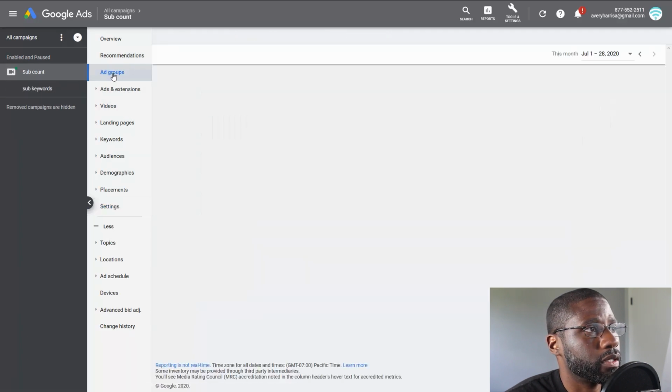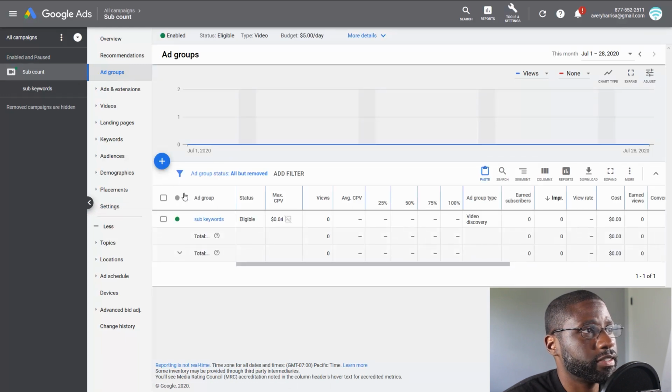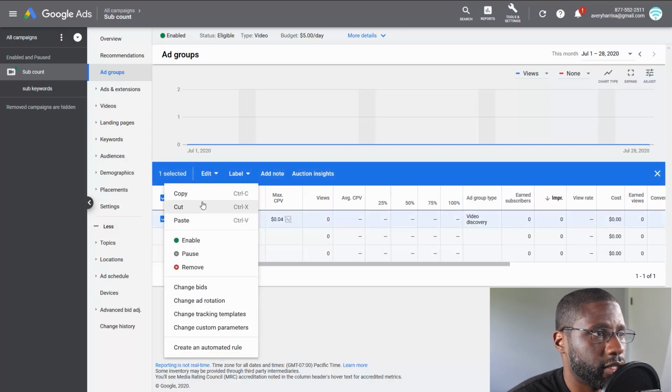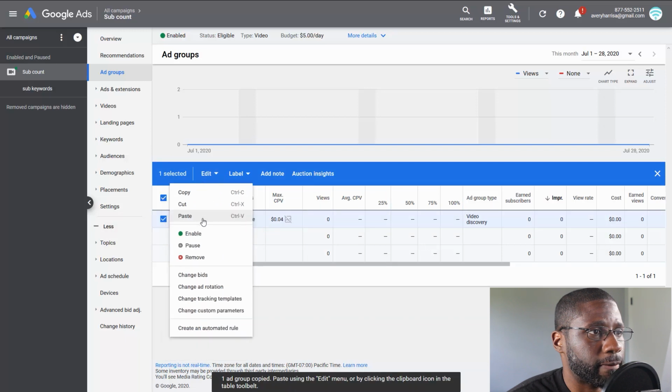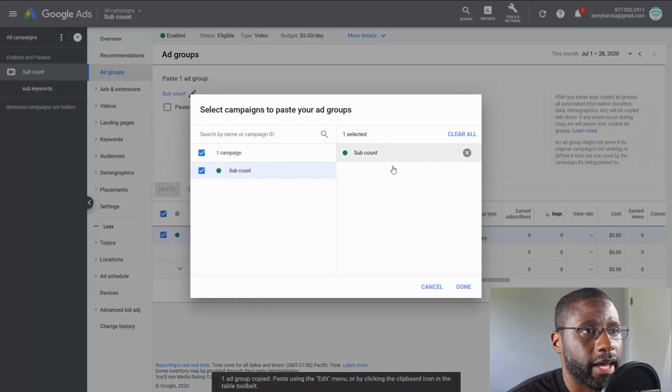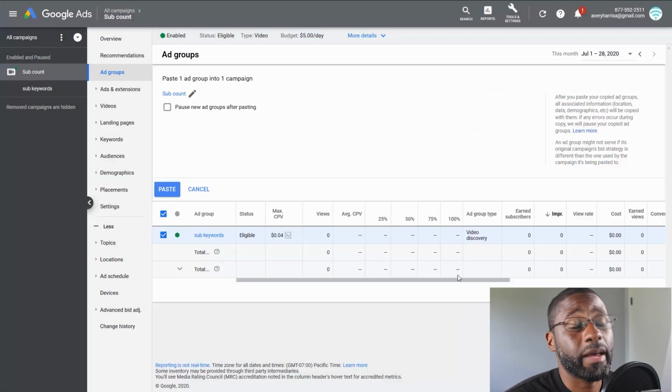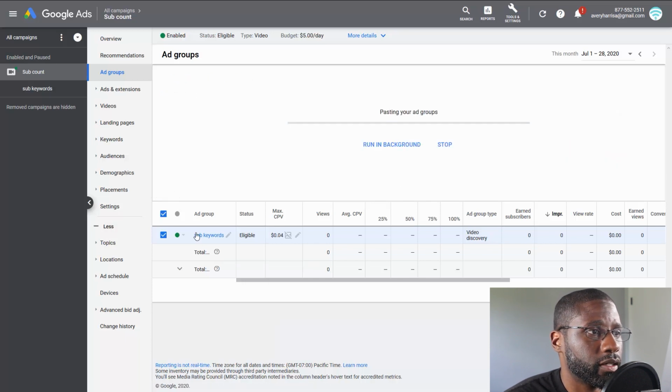Now let's go to ad groups. Something that makes things a lot easier. Let's say you want to add another ad group to this campaign. What I can do is click on this and copy it, and then I can paste it into the same campaign. So basically all I got to do is put paste right here. It says pause new ad groups after pasting. I don't want to do that. So I'm just going to paste it in, and it's going to be another one right beside it, right under it.